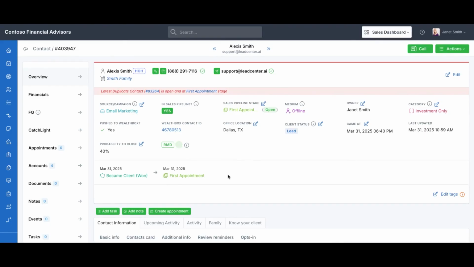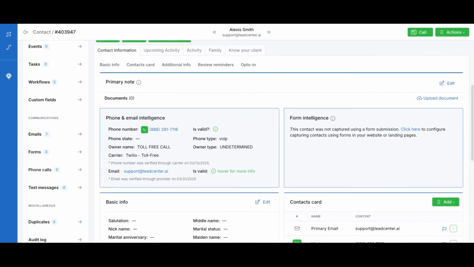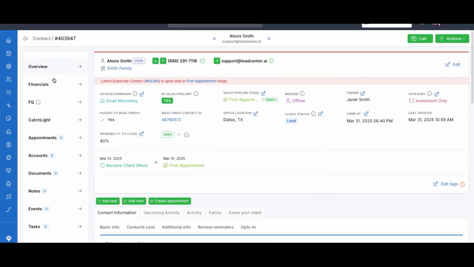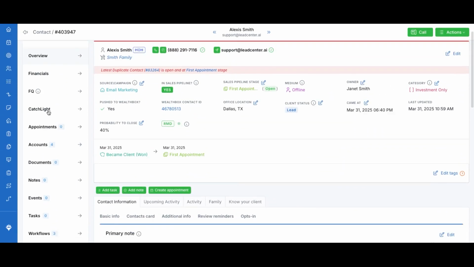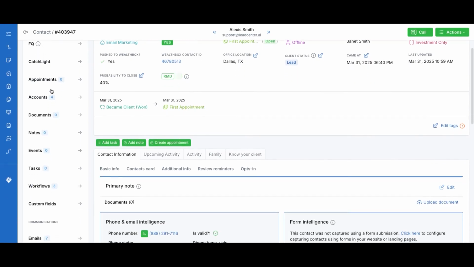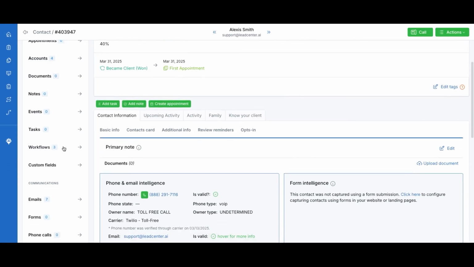The contact details page has several sections. Most importantly, on the left, you'll see the contact menu, where you can access different sections with data about the contact. If you scroll down, you'll see more details. For example, you'll see the overview, financials, and financial questionnaire. If you're connected with Catchlight, you'll also see Catchlight, appointments, accounts, documents, notes, events, tasks, workflows, and custom fields.